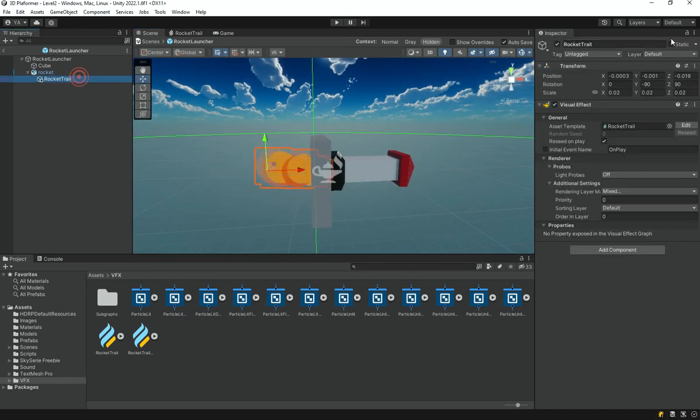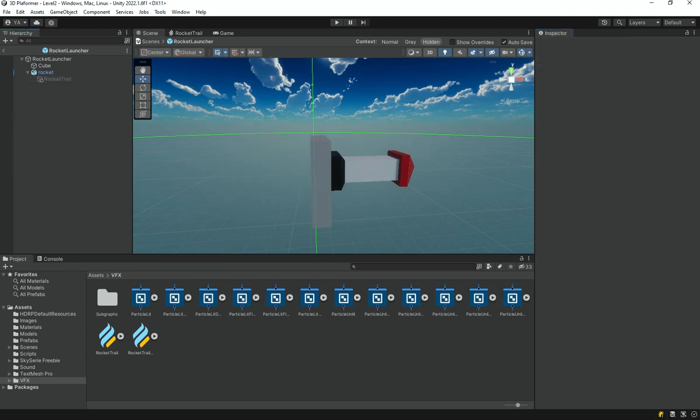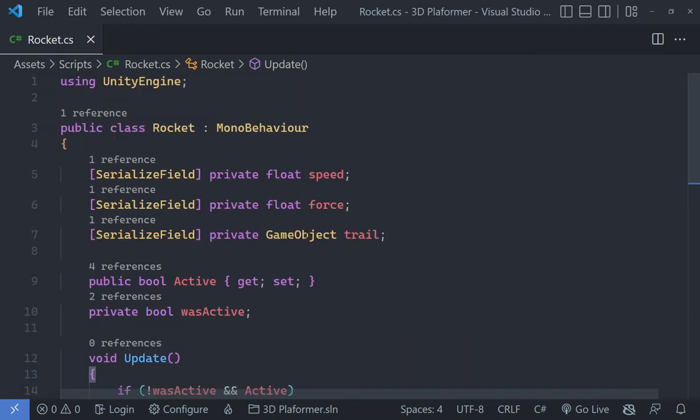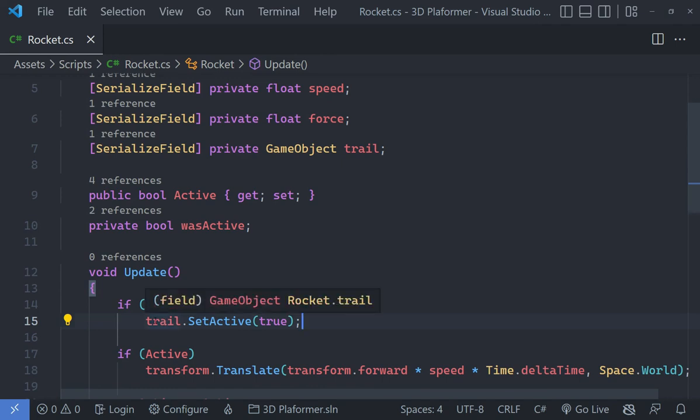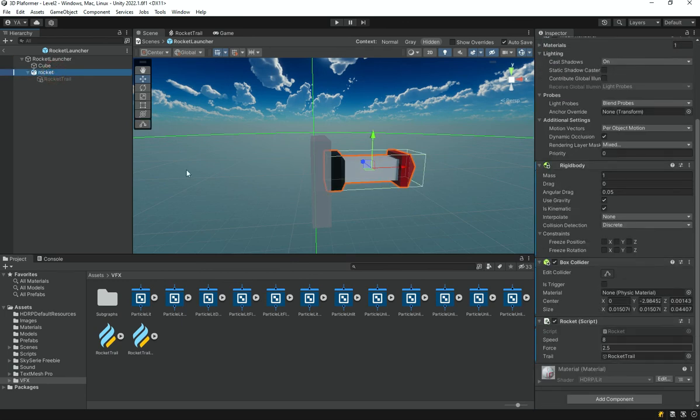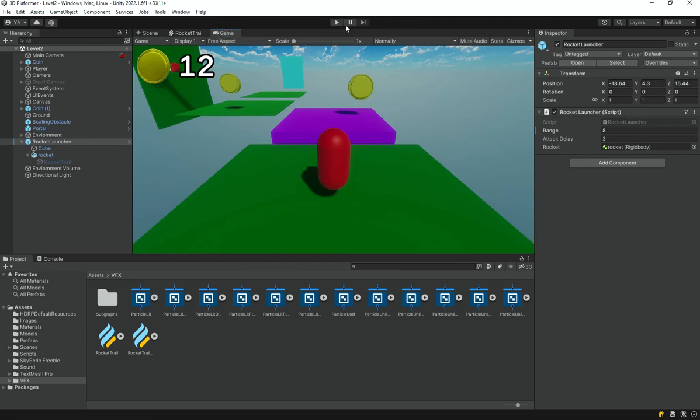So what you need to do is just disable this rocket trail so that it's not played by default. And in the rocket script that we have got, all I have done is change this trail object from a particle system to a game object, and we just set it to active instead of playing it. And if you do that and you hook up the actual rocket trail in the trail object, then what you should see is a working rocket trail system.